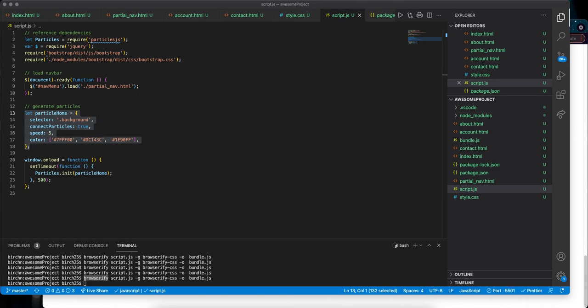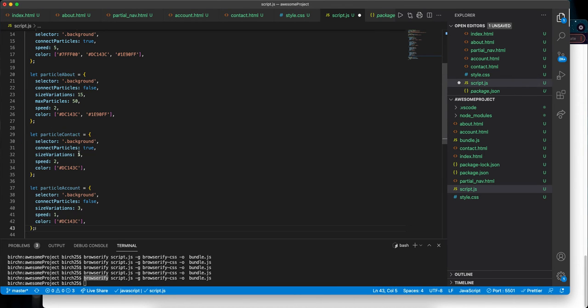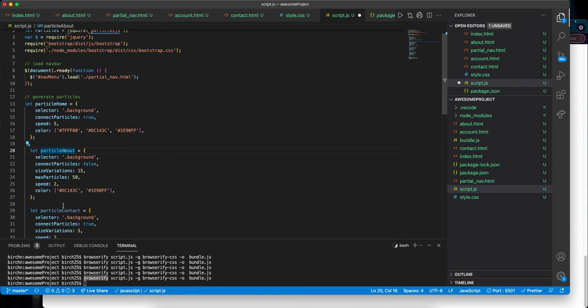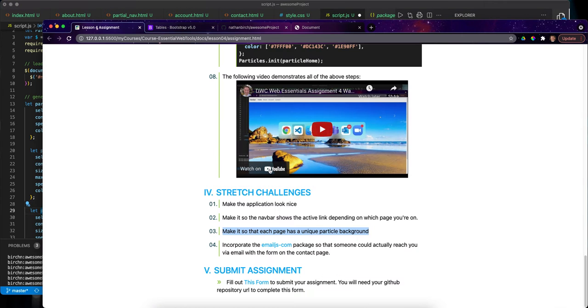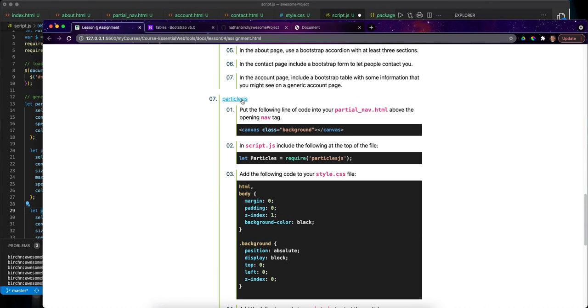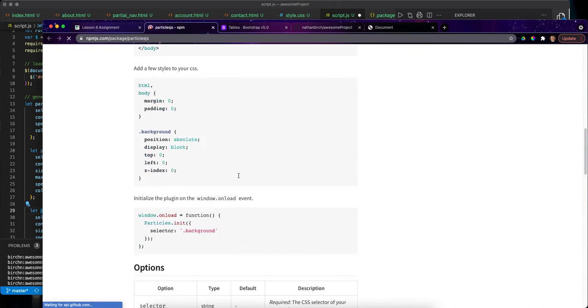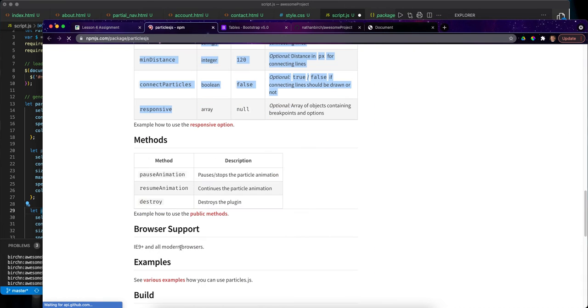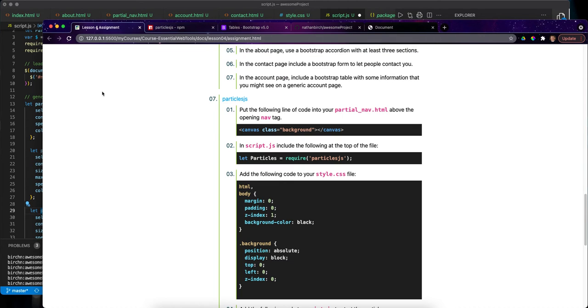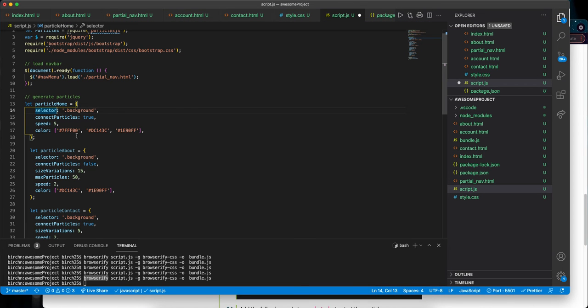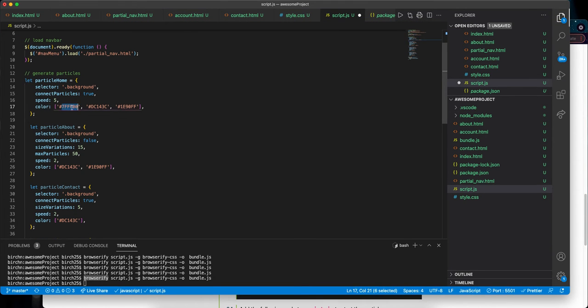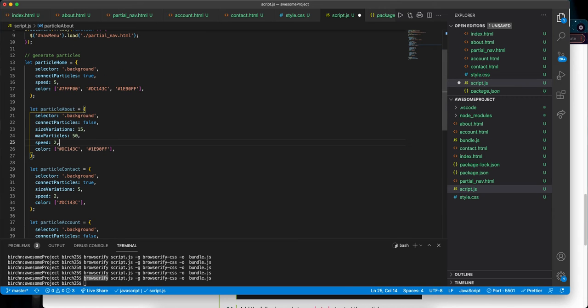And then we'll just go through the logic of basically using a different one. So I made a particle about, particle contact, and all these come straight from the documentation, right? So if we come back over here and we go back to particles.js, we look here, it goes through all these different options that you can have, okay? It even goes through the responsive one. I'm not really gonna worry about that right now. But anyways, that's where all this is coming from, and I just threw in a couple of things here. A couple of different colors, speed, max number of particles, size variations, are they connected, all of that stuff, okay?